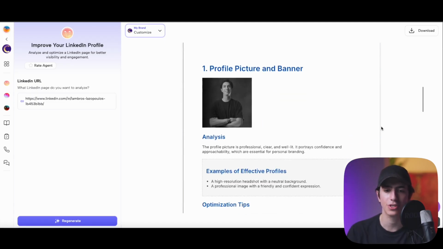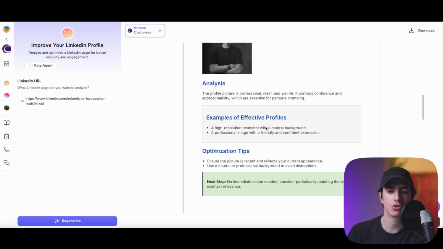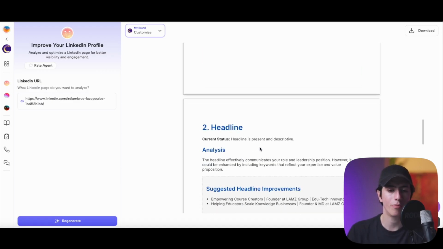And we go ahead and download this. For example, profile picture and banner. It says that the profile picture is professional, clear, and well lit. It portrays confidence and approachability. Examples of effective profile, again, high resolution headshot. It just gives you more and more information on how you can optimize things.